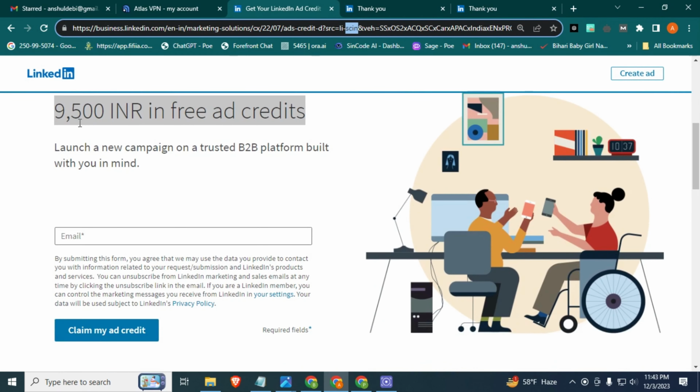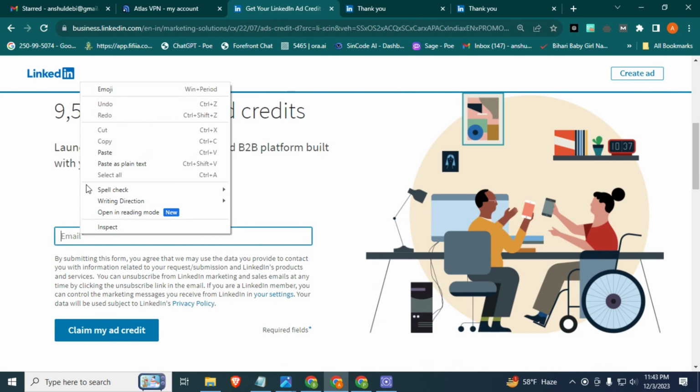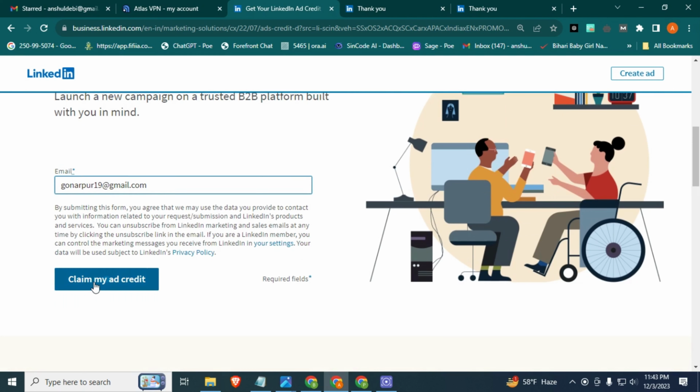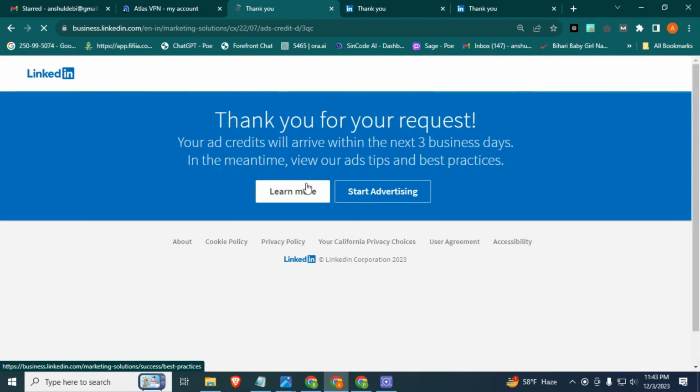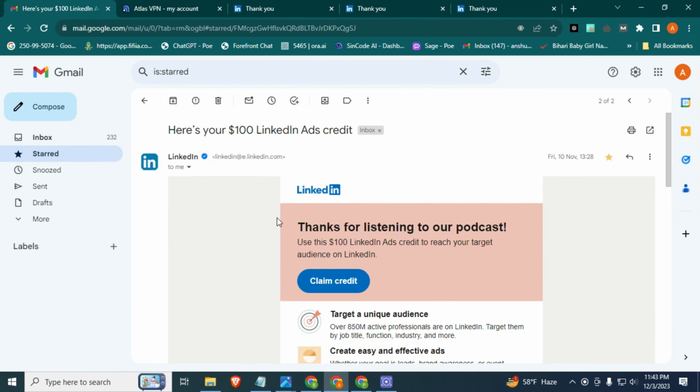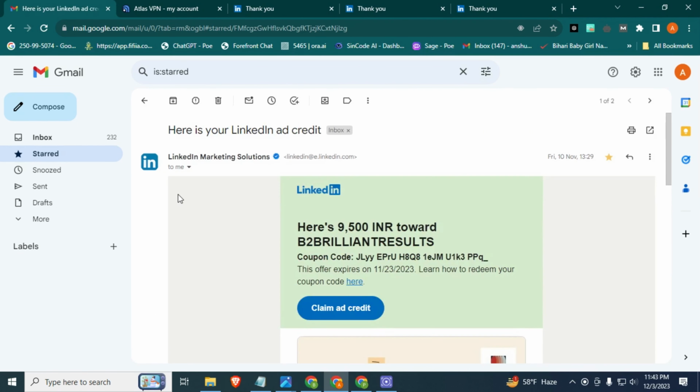And this is the 9,500 credit. Paste here and click on claim my credit. Thank you for your request. Your ad credit will arrive within the next 3 business days. So you need to wait 24 to 48 hours after applying, and you will receive an ad credit like how I got. Here you can see this is the $100 and this one is 9,500 INR.